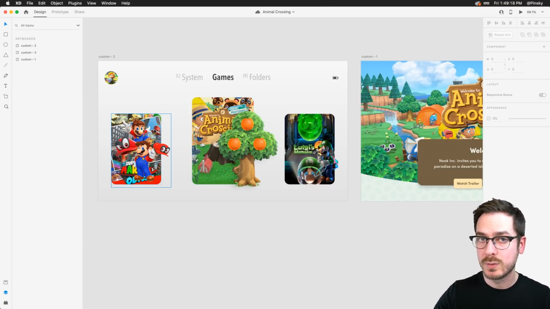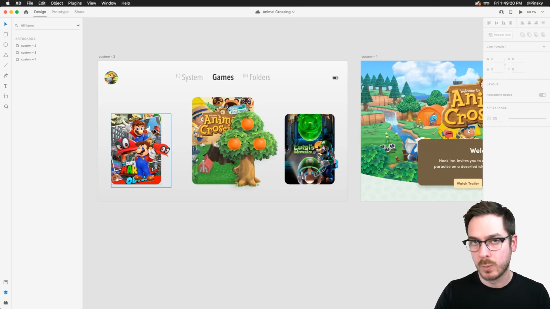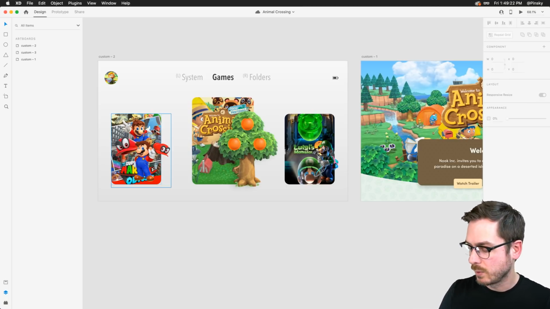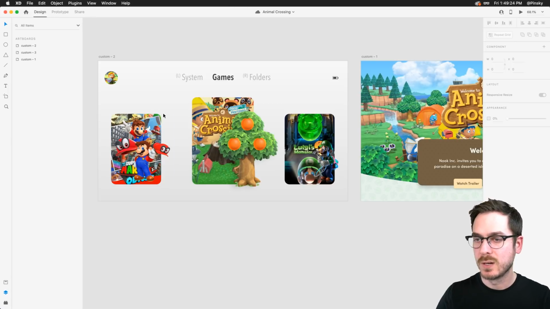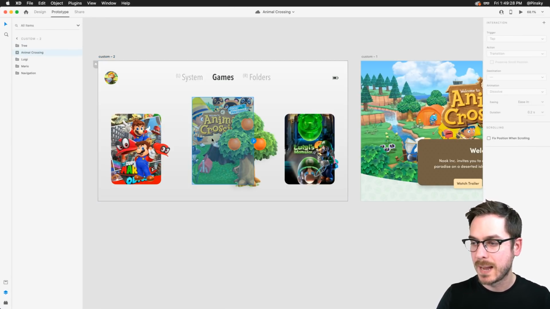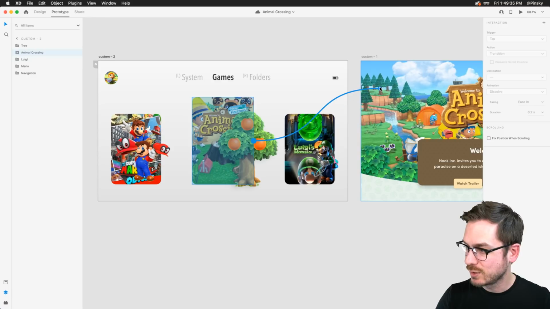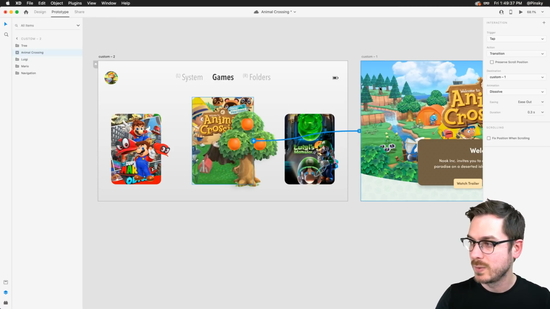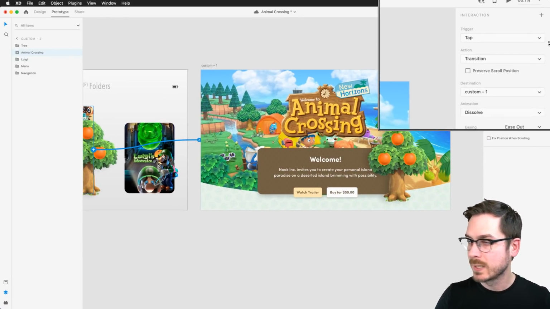And if you do wanna use gamepad triggers, at the moment they do not work with components. That might be coming at some point in the future, but for now we're gonna do it with two. So I'm gonna go into prototype mode, and essentially when someone taps on Animal Crossing, it's going to switch over to the other screen. So I'm gonna grab this, drag this little handle over to the second artboard here, and now we can start working on our properties in the properties inspector.